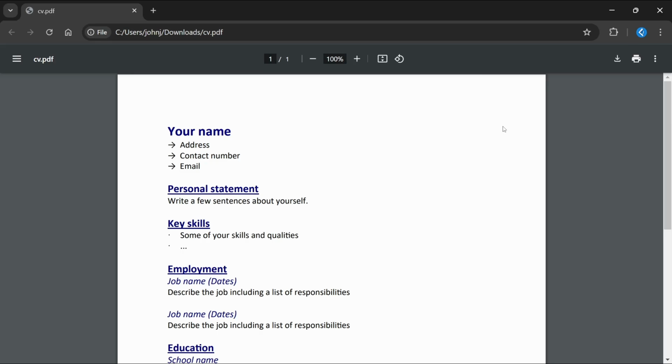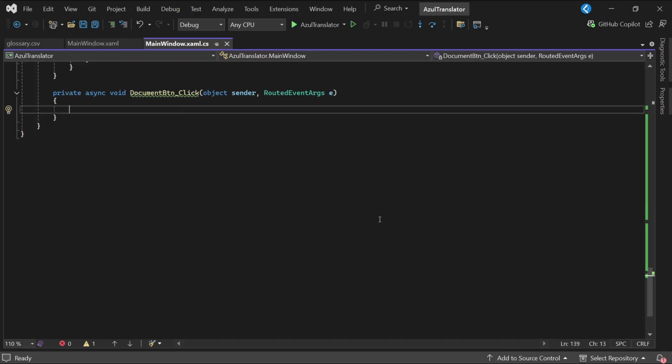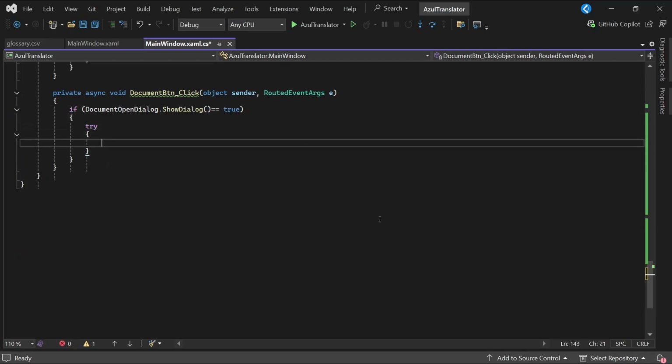DeepL supports translating documents in different formats like PDFs, Word documents and PowerPoints. I'll demonstrate translating a PDF in this video, but the process is pretty much the same for any format. Let's use another Open File dialog and get the source and target languages in a try-catch block first. We'll then need to provide a file name to save the translated document to.